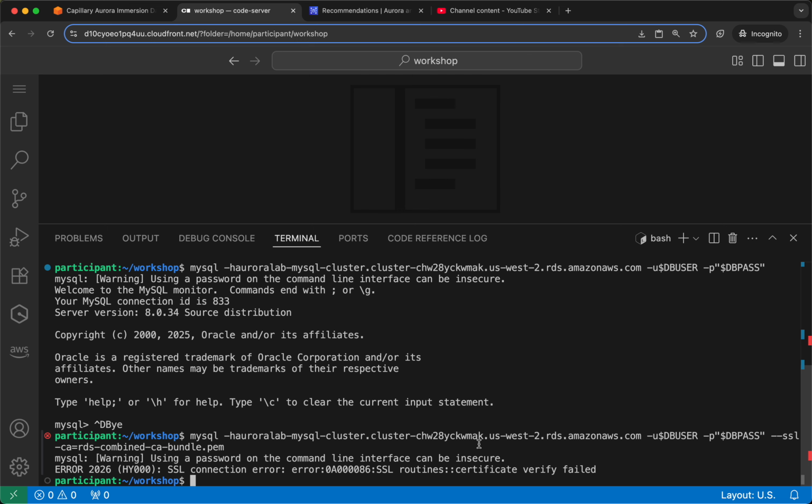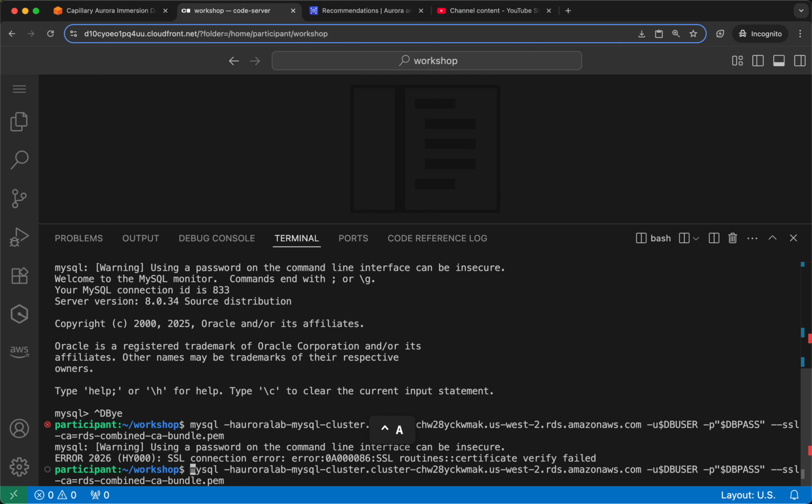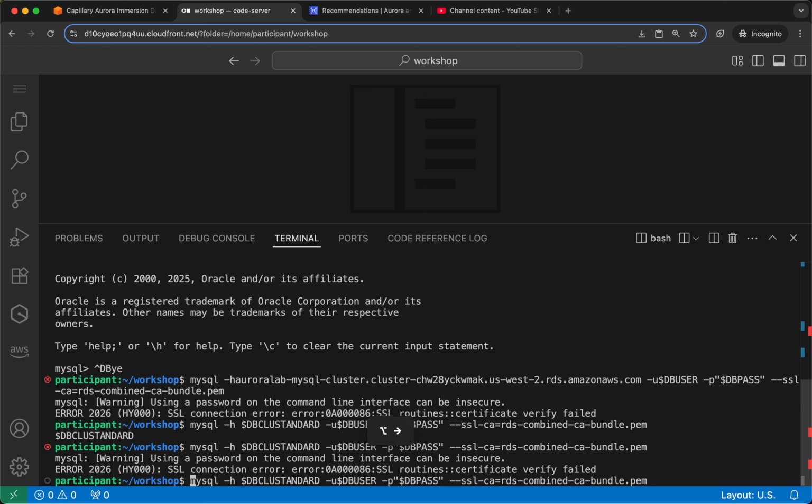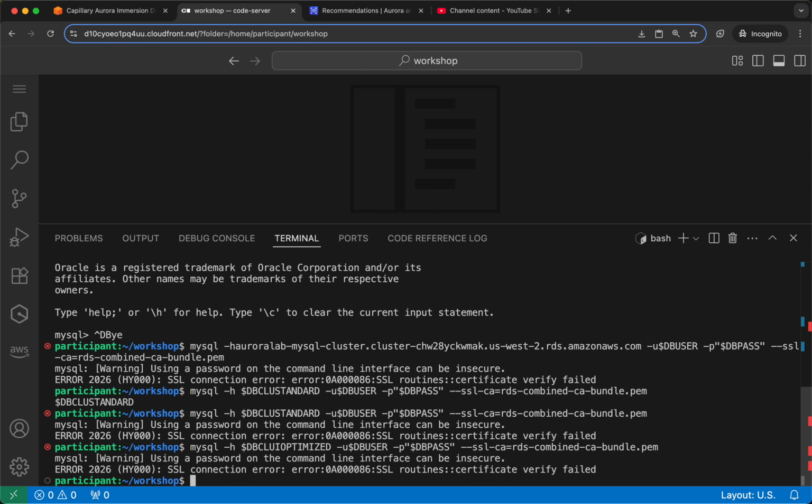Let's try something else. Maybe the cluster standard endpoint. Yup, that also failed. What about the cluster I/O optimized? That also failed.